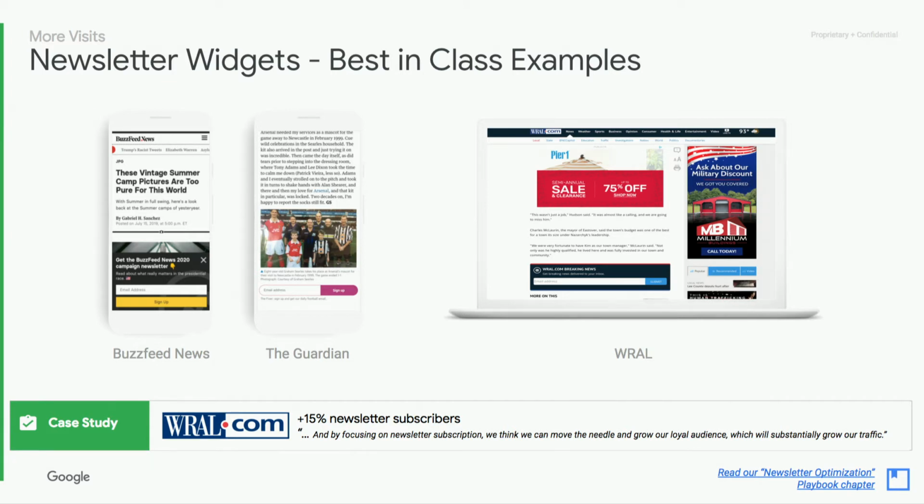And so taking a look here, we have BuzzFeed News, The Guardian, and we're looking at where they're placing their newsletter widgets just so that it's easy for their consumers to put their information in and get that newsletter box to pop up.